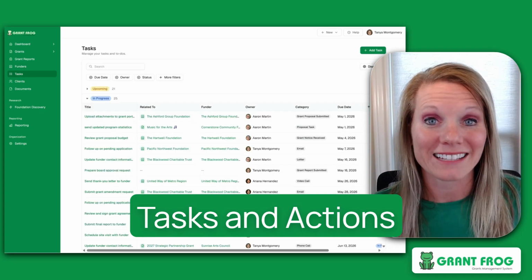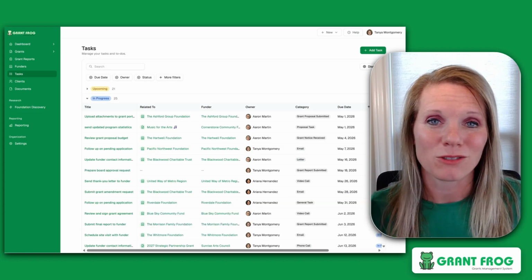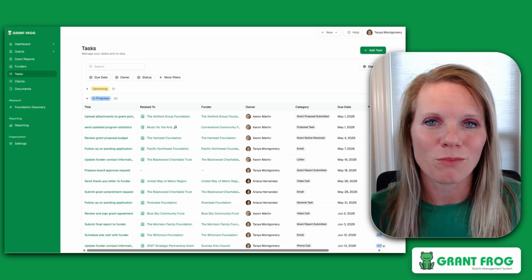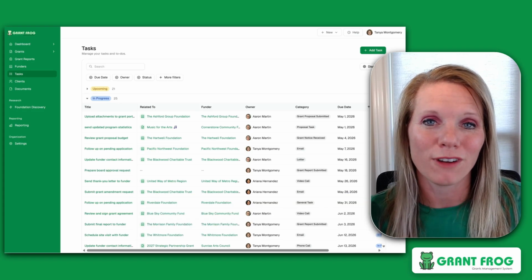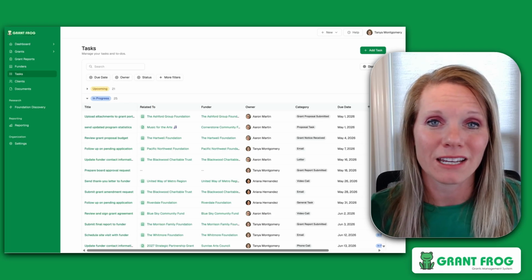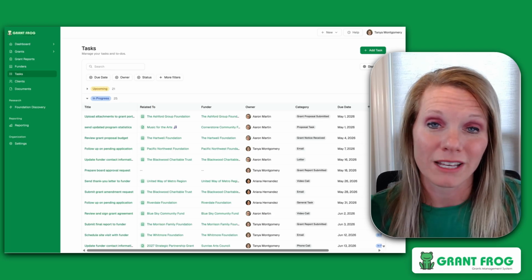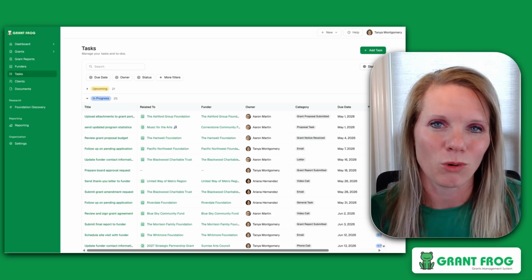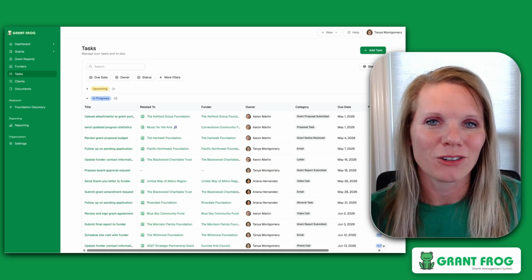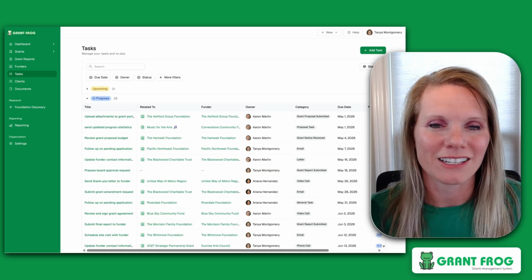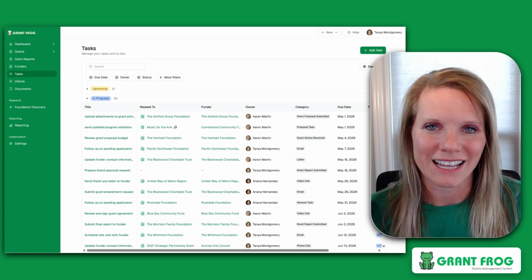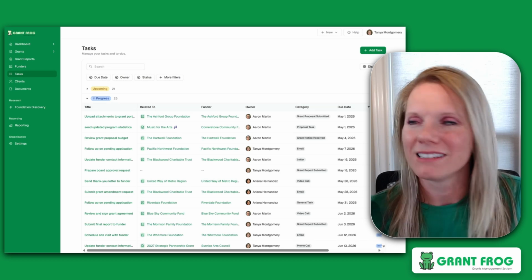Let's talk about tasks in GrantFrog. GrantFrog is great for being able to save all those important tasks and actions related to any grant report, or funder. With a task, you can assign both your to-do list for things that you need to work on for grants or grant reports, or you can save that funder cultivation and contact, such as emails, phone calls, and site visits, all from the tasks.